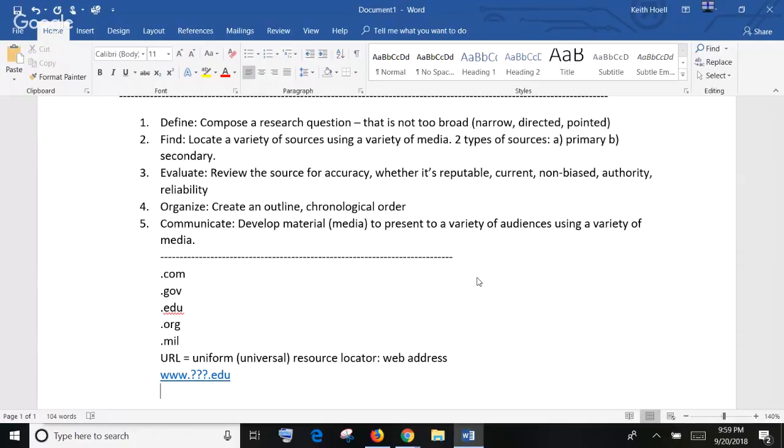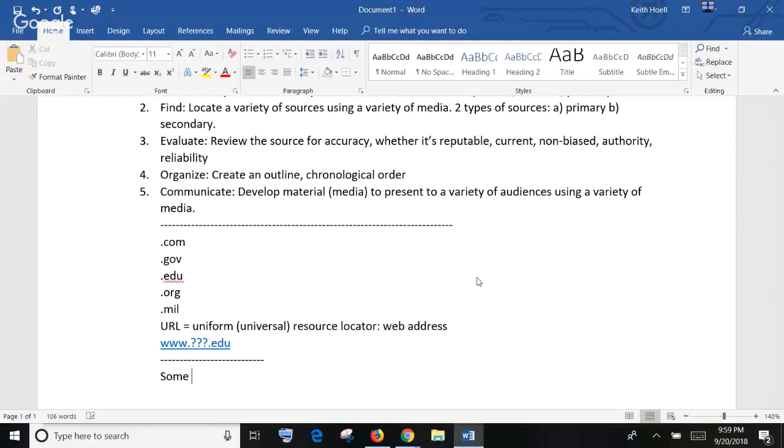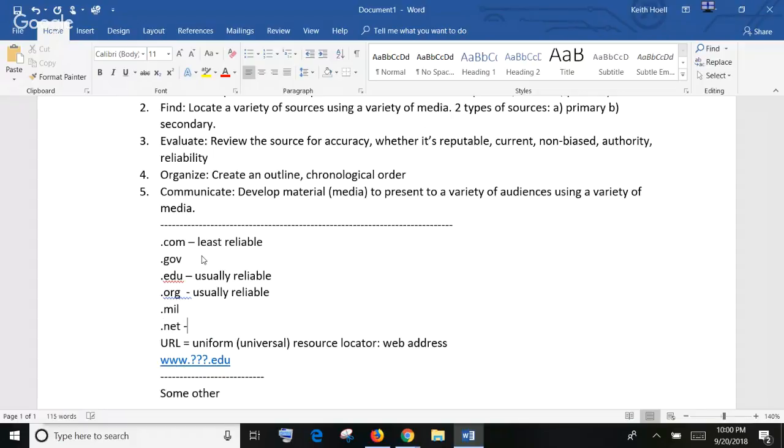The least reliable is .com, right? So some other, I'm going to put here, least reliable, and usually reliable. Something I forgot is .net. So .net is usually reserved for an internet service provider, and that's usually like the .com. There's a hidden agenda for that. So least reliable in comparison to others. Usually reliable. I'll fix that typo in a second.